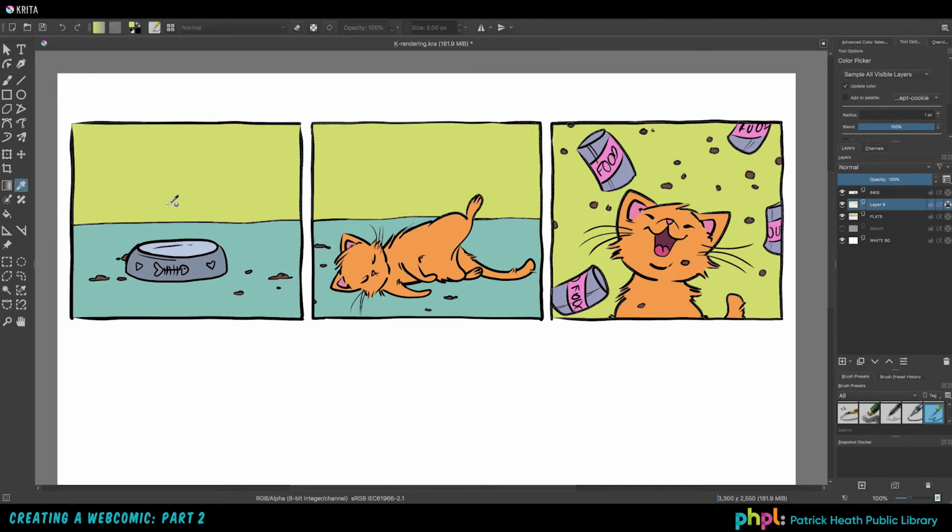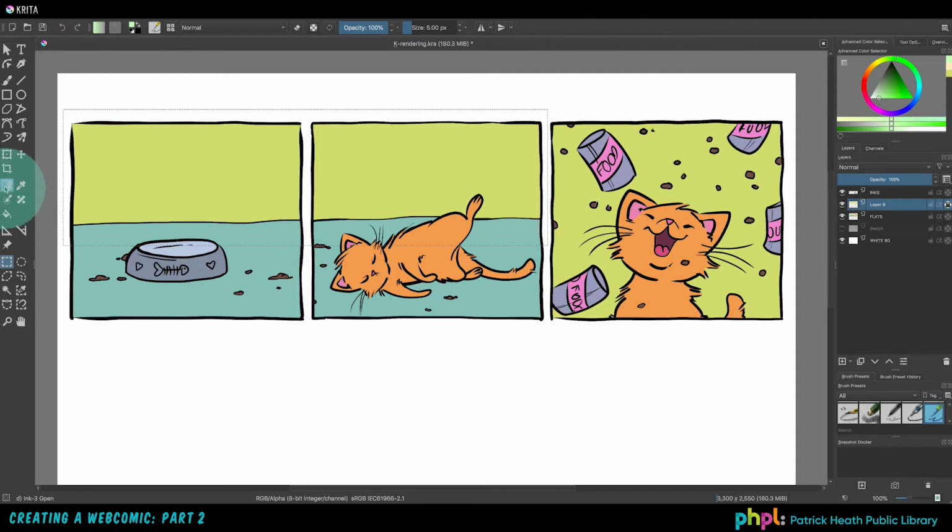So now what we're going to do is head over to our selection, our marquee tool, and I'm just going to select the first two panels. And then I'm going to select this gradient tool here. And you're going to go ahead and pick whatever color you like. And I'm going to just drop a nice green shade down. And that gradient's just going to create a nice wash. And remember, we're not doing this on the flats layer, we're doing this on a layer above the flats layer. That's important.